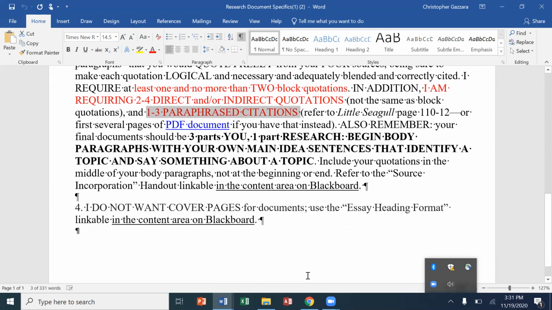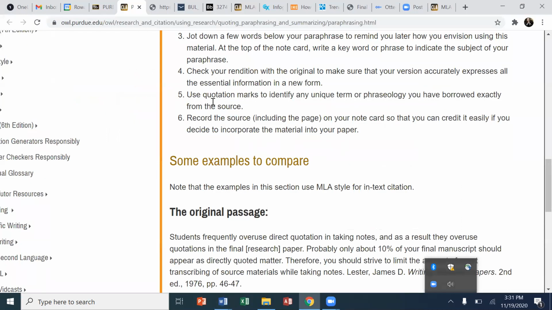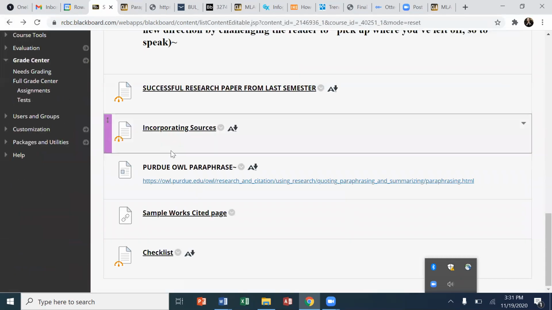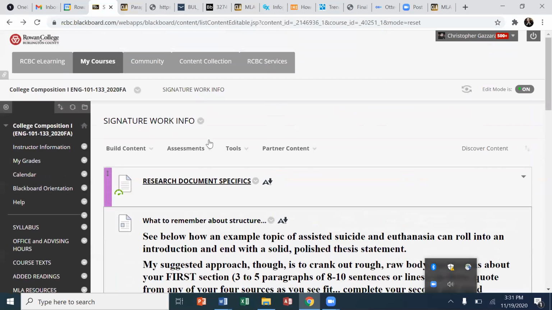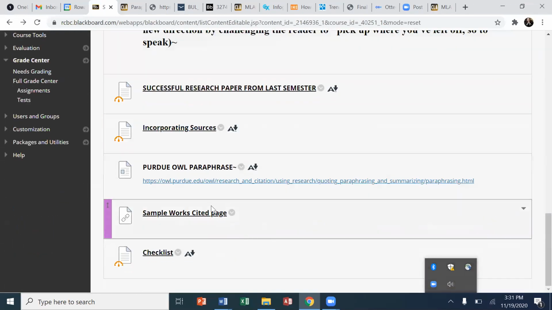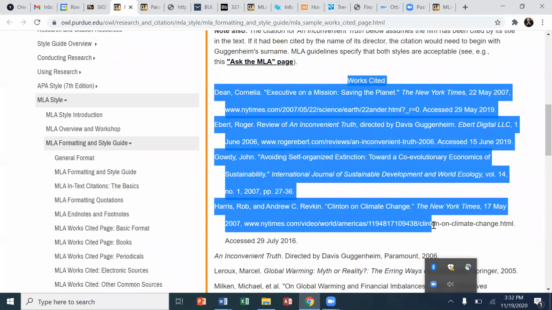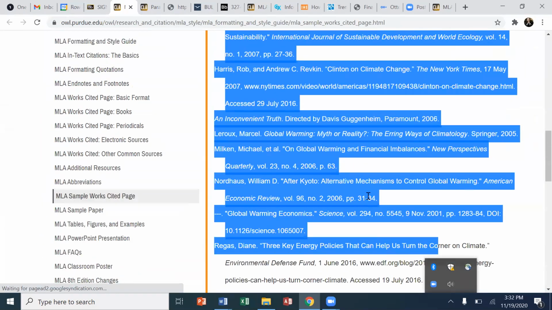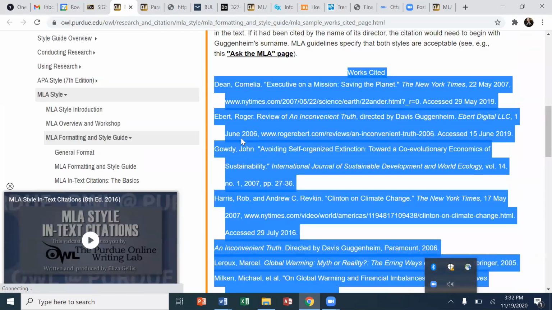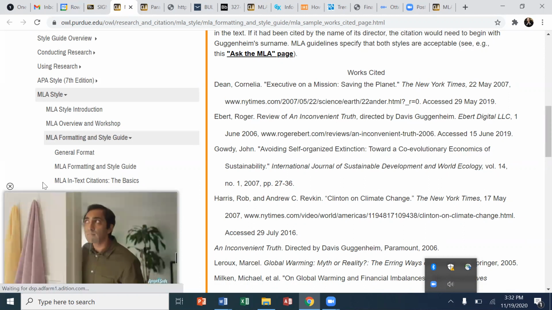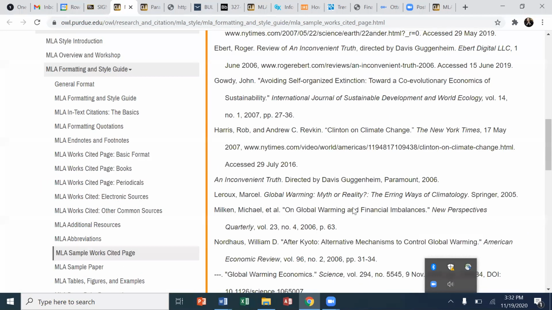And again, remember that you want to include a works cited page after this, right? So if you go back into the signature work info link on the dashboard, works cited page, we looked at this in class today. This is an example of one properly done to scale, where you identify all of your 4 sources in alphabetical order by the first letter of the entry. So you could go through all of the steps that we did in class today to put those together. So these are essential bits of information here.